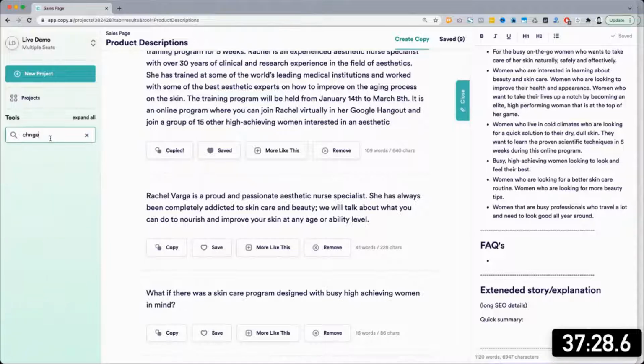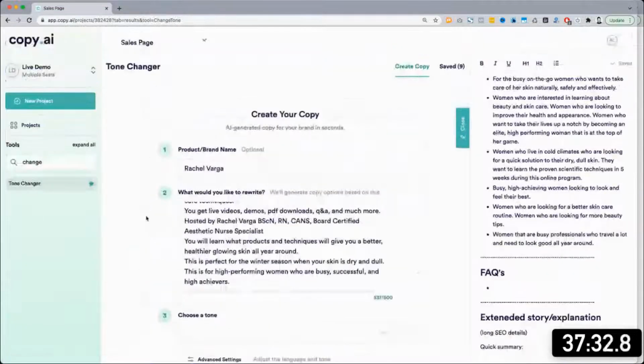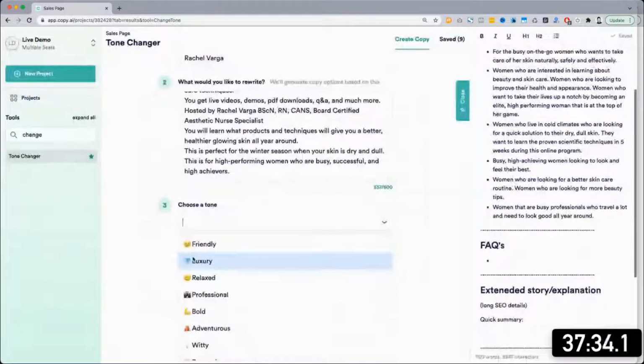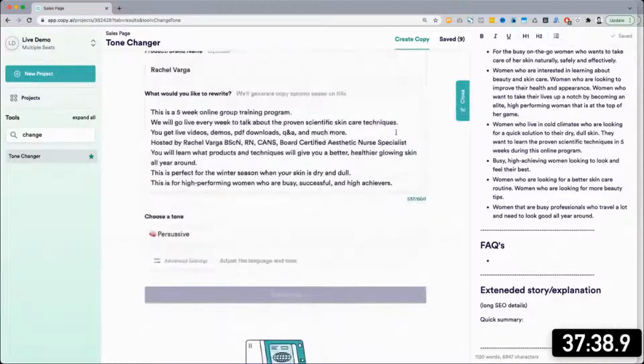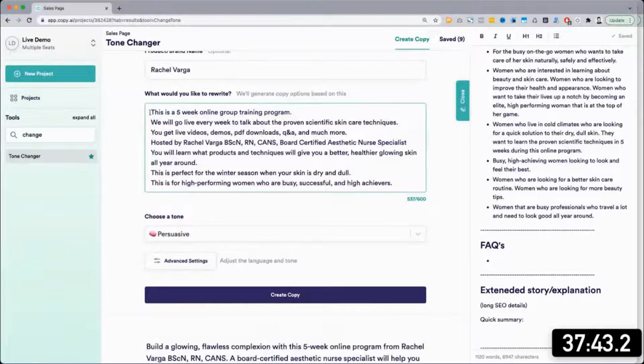Let's try the change tone tool as a final tone changer. This is a really fun one. Let's try doing that empathetic tone again. Maybe a persuasive one. Let's see if it can really hammer it home for us. Taking all this, what we gave it was just basic details about this program.